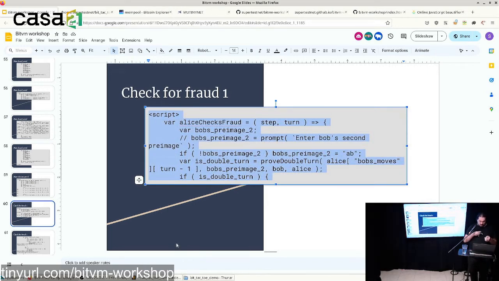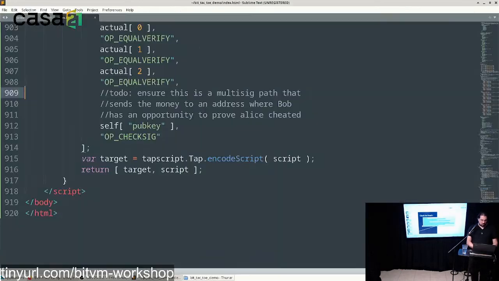All right, next is checking for fraud. So now Alice has functions by which she can automatically detect fraud, and so does Bob.